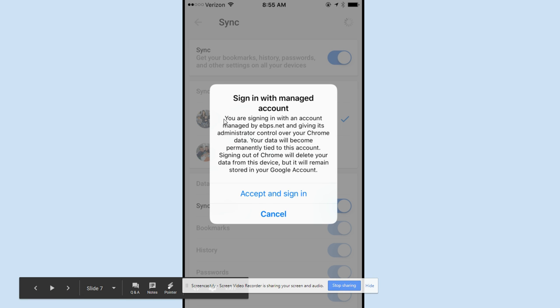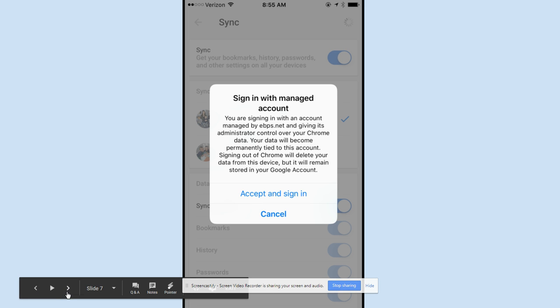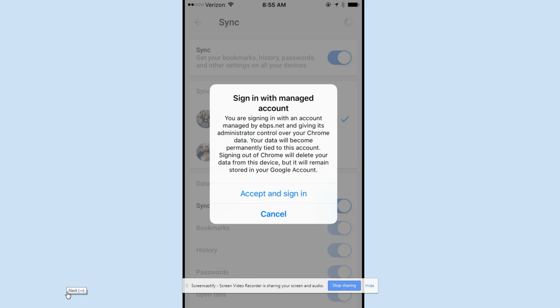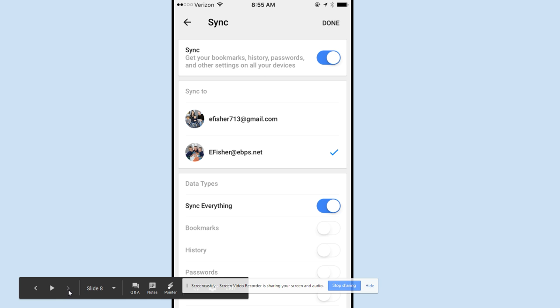You will get a warning, which is nice. If you sign into your school account, it does give the administrator control over the Chrome data, which means we do see data from all of the school domain accounts. So it does give you that warning, and you can accept and sign in. And again, students will not be able to access any of your education material without being signed into their student account. And from there, now it's all set. It's synced. So you will get back to this screen, and you simply click Done, and you're all set. And now they should be able to access everything.